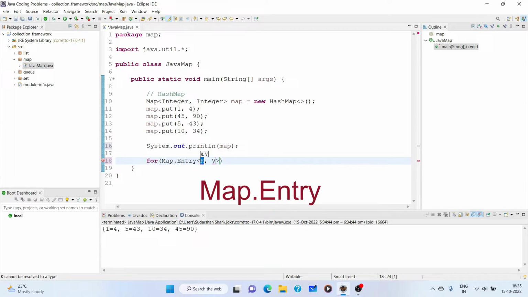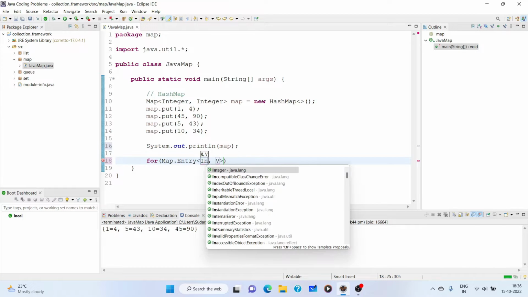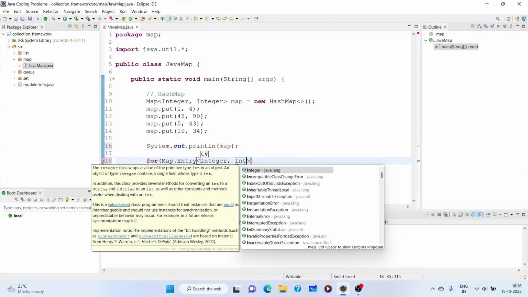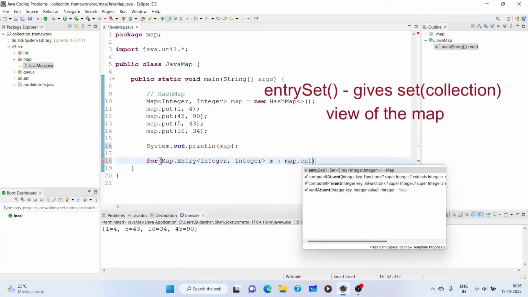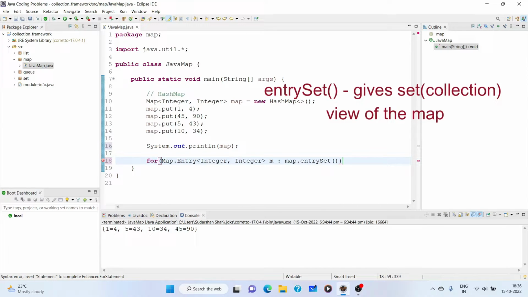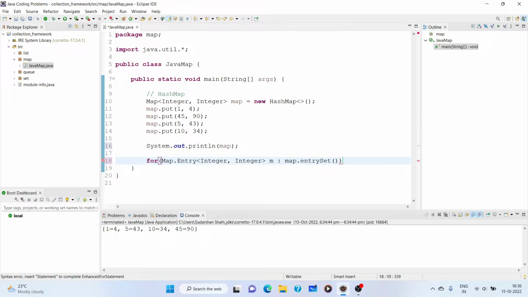Map.Entry. Now Map.Entry is a special type of interface that provides us a view of the map's entries. So we also have to specify the key value pair data types, which have to be the same as those of the map, and here we have to provide map.entrySet. Now map.entrySet, as the name specifies, gives you the set view of the map. Set is a part of the collection, or you can say it is a collection itself because it extends the Collection interface. So now we can iterate the map.